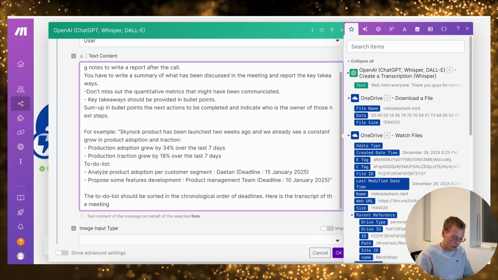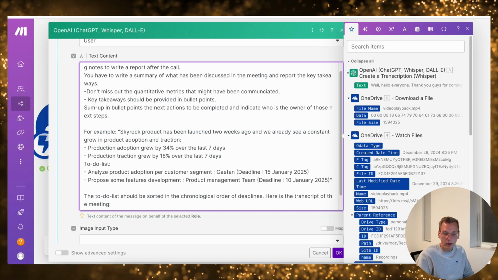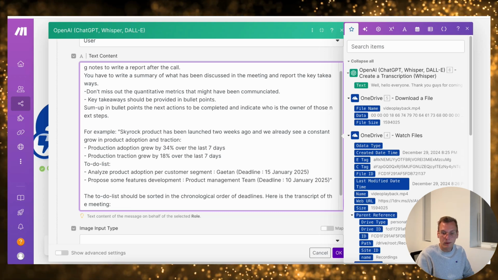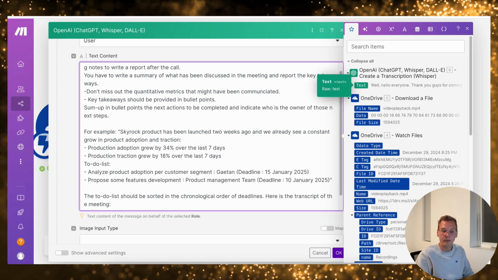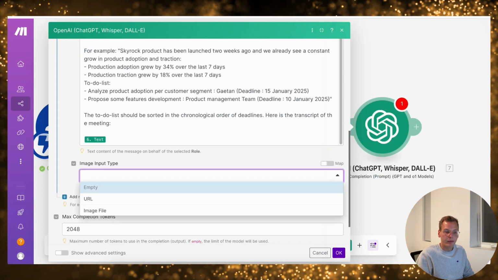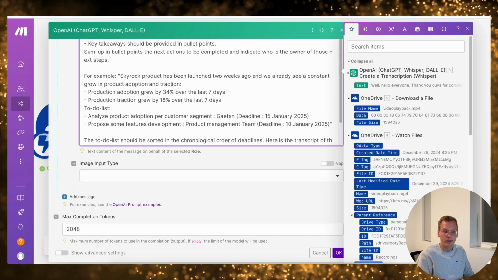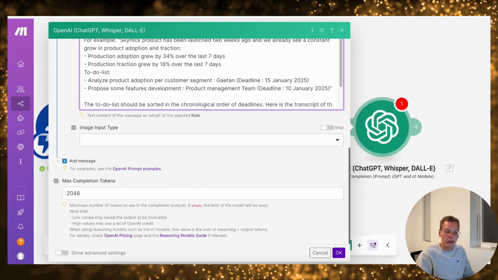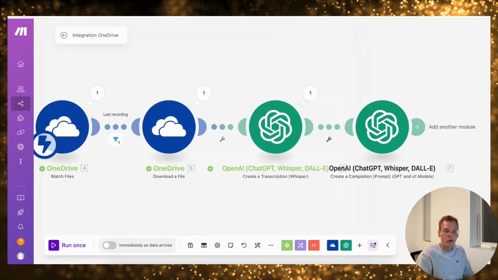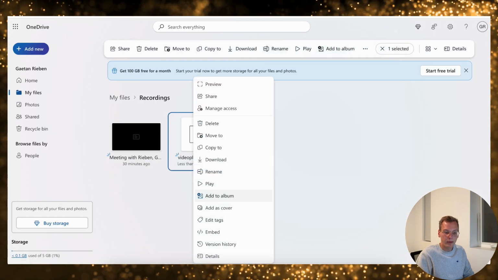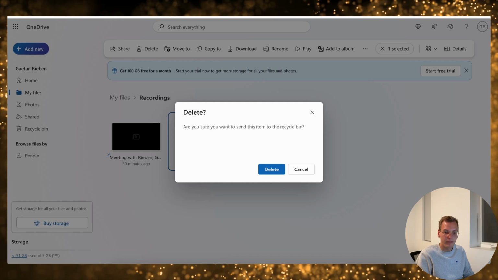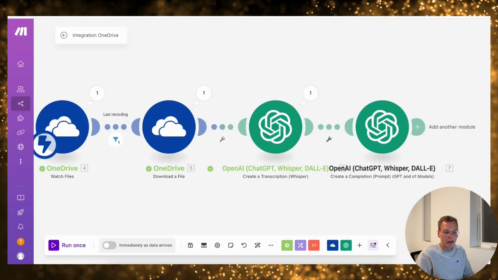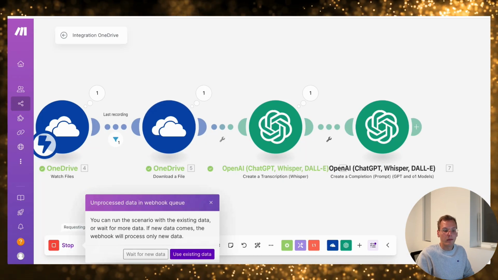And here, what you need to do is to pass the output from the previous module, from the Whisper, the text that you got from the transcription of audio. And here is the prompt. So let's give it a new try. Let's delete this one, and let's assume that a new meeting has been recorded. Okay, so run once. Wait for new data.